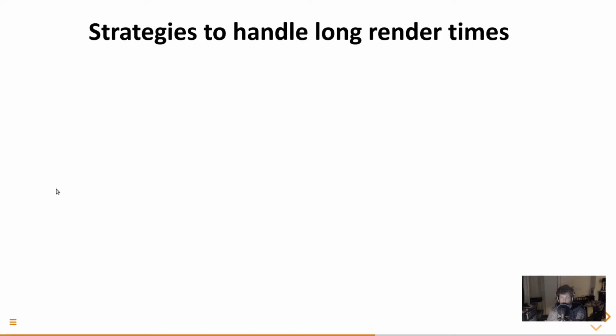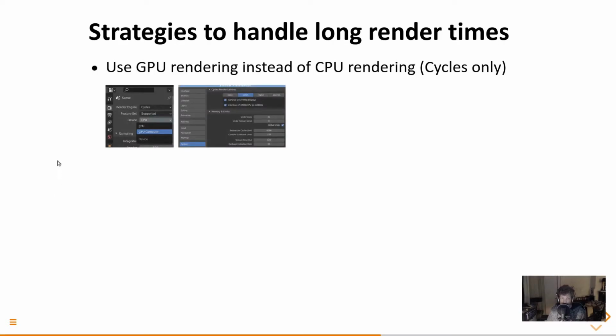So some strategies to handle long render times, especially during animation rendering. The first one is simple: use GPU rendering if you can instead of CPU rendering. And we have detailed instructions within the Blender Basics chapter of the course notes online, so you can check the settings that you would need to use there in order to set this to GPU compute.